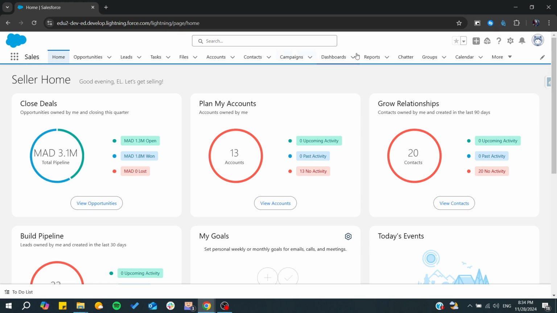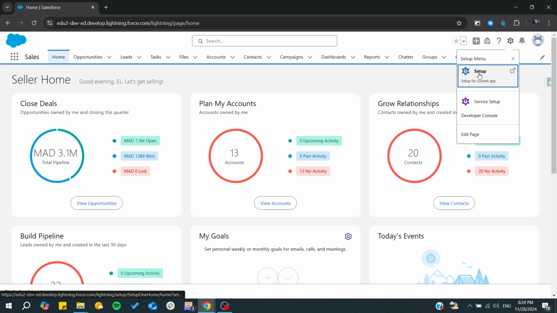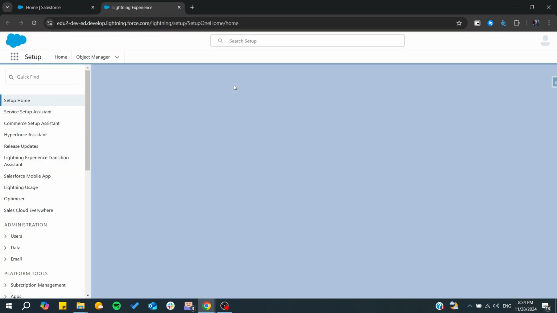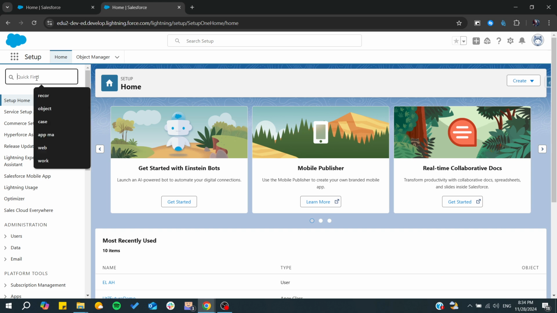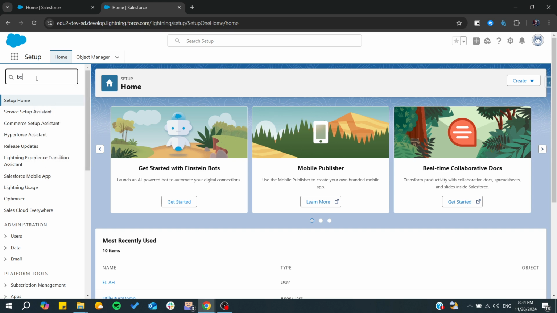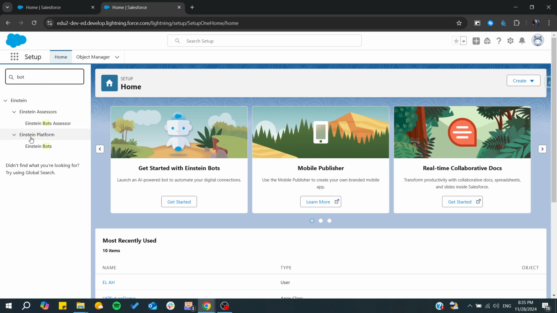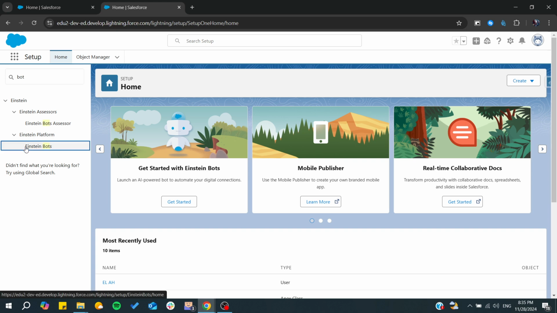So first, you will need to go to your setup. And basically, you will need to already have a license or permissions that allow you to create your own Einstein bots. So from here, we can just search for bots, and basically we will find these Einstein bots.